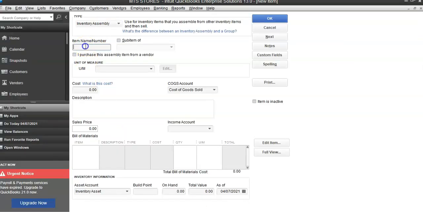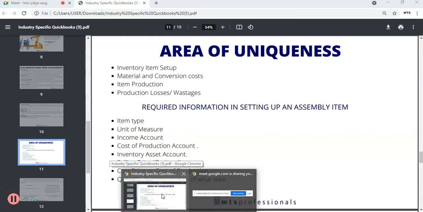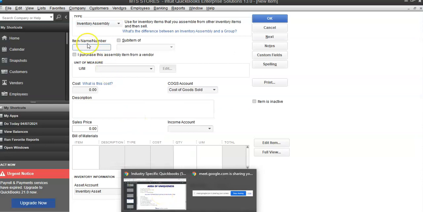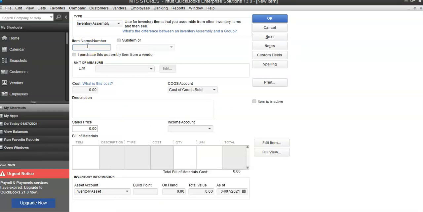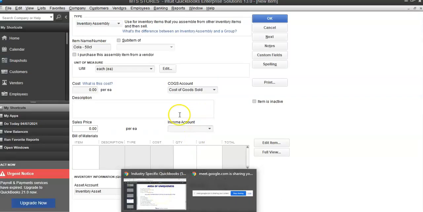Then here you are going to select the item name. After the item type, the other requirement is to select the unit of measure. The item name here is going to be your Cola 50 cl. The next thing here is to specify your unit of measure, which is each. Then this cost, we are coming back to it. The next requirement here is the income account, right?